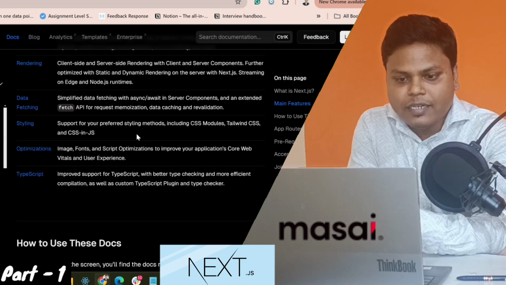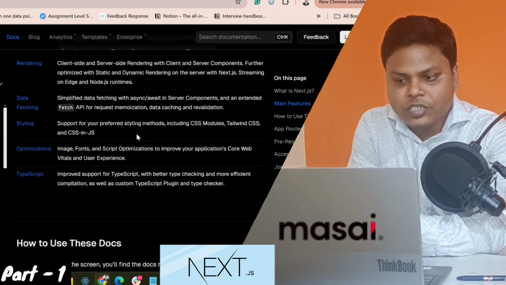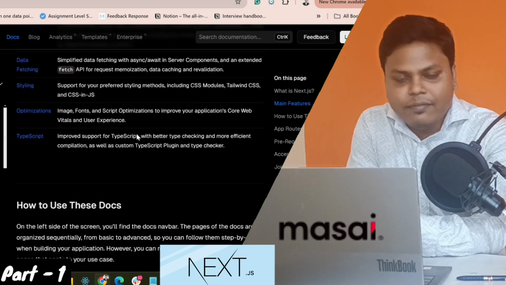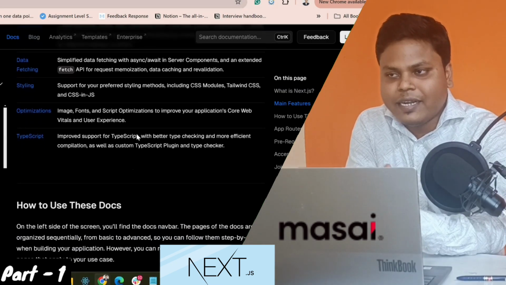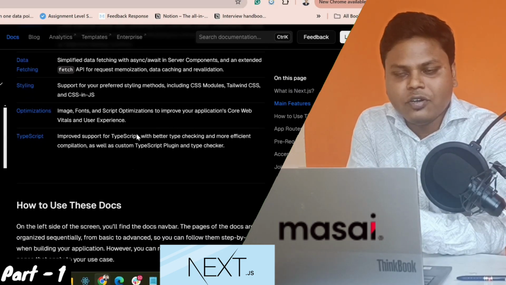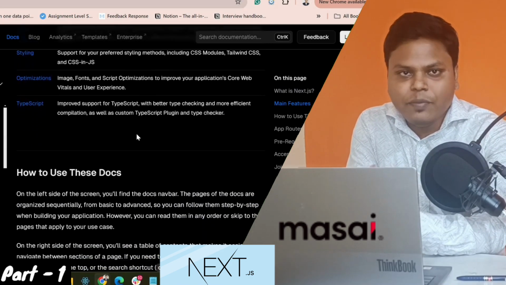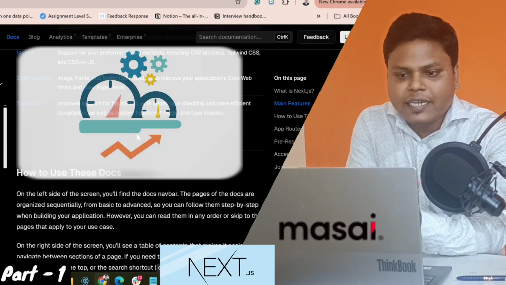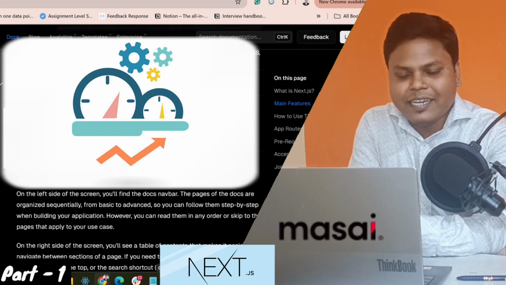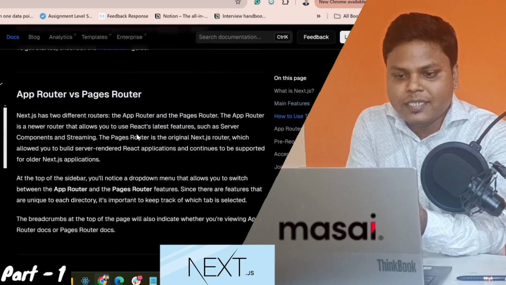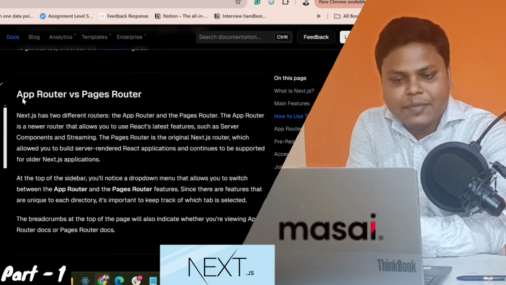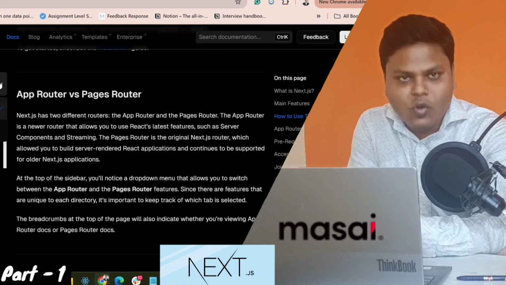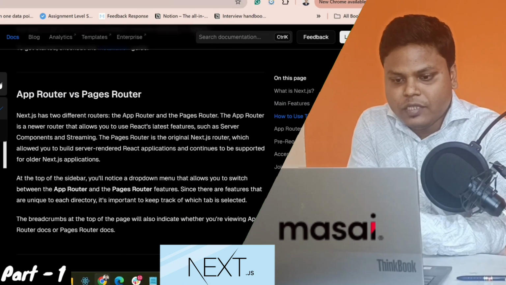Moving on, it also gives additional styling features, including CSS modules, which we already have in React. Then it has Tailwind CSS. That means you don't have to configure it and have a headache looking at the documentation to configure your application for Tailwind. It's already pre-built. Then it has CSS-in-JS. Then optimization features for images, something like loading optimizations, then fonts and scripts. And it also supports TypeScript. That means you don't have to configure that again. You just select the template if you want TypeScript or you don't. So these are the things.